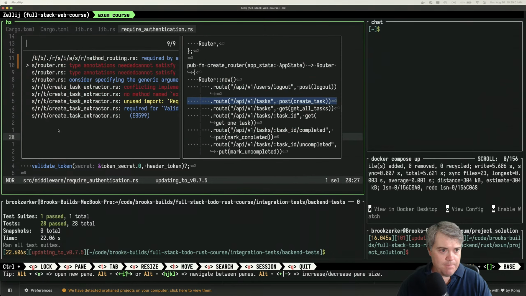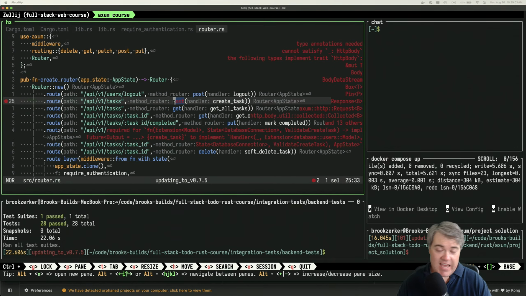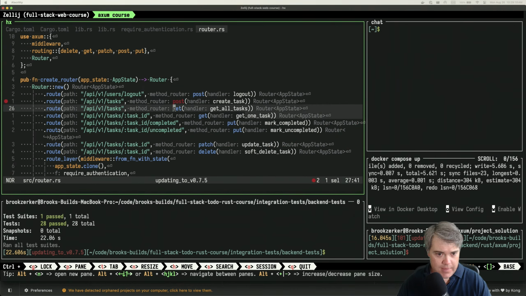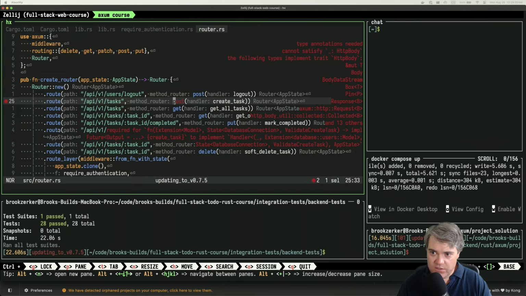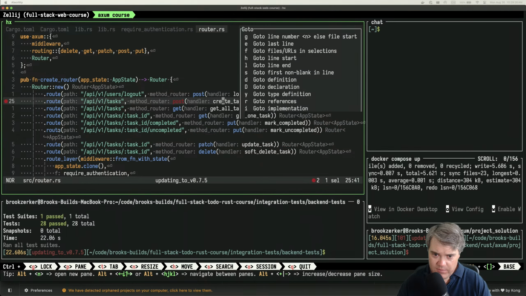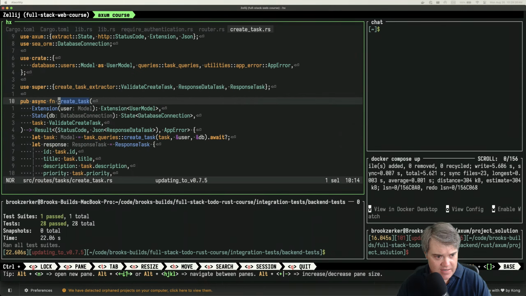Okay, next up. Type annotations needed. Cannot satisfy HTTP body. The following types implement trait HttpBody: mutable reference to T body. Okay, so a bunch of generics. So usually when I see something like this, it's probably something inside of create task that I've done not great.